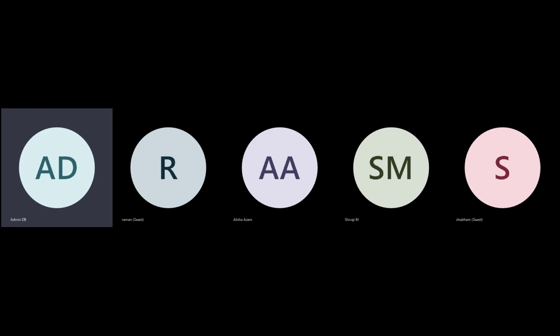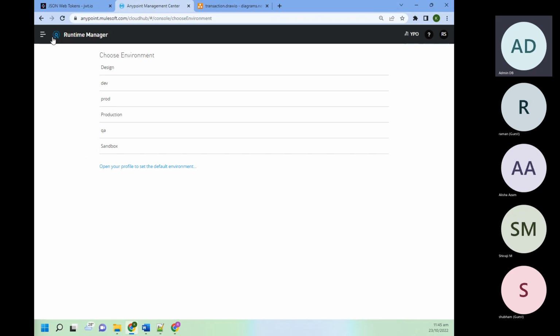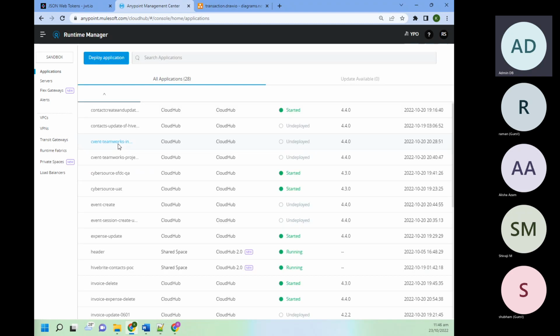Runtime manager basic idea everyone should have, but still we'll discuss more about runtime manager. So in runtime manager, let's say we are going for sandbox. Runtime manager we use to deploy our Mule application. This will provide you a server, which is known as Mule runtime. In the Mule server, where we are deploying our Mule application, that is known as Mule runtime. So it will provide you Mule runtime where you can deploy your Mule application.